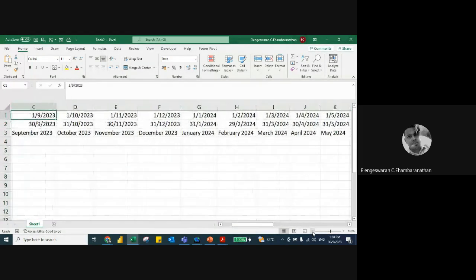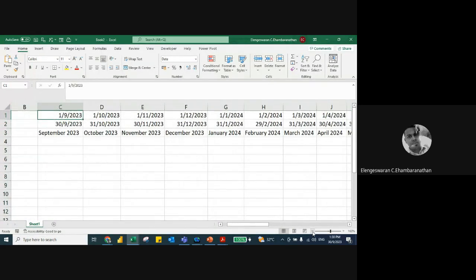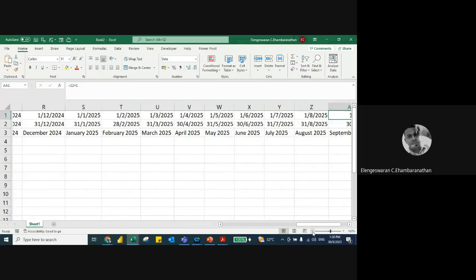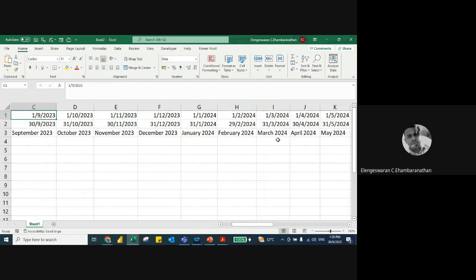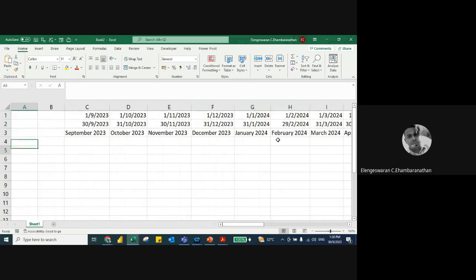So now we do have a planning from September up to October, and of course up to September 2025. So basically we do have a 2 years planning. All right. So now what I'm going to do is I want to show a basic financial planning.